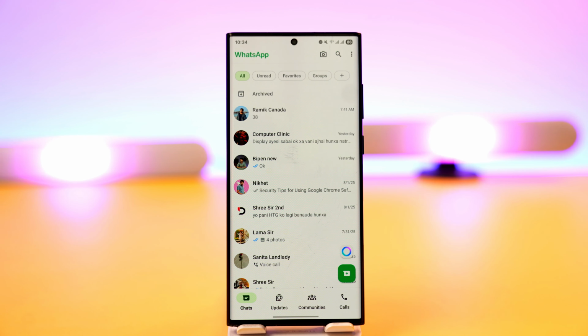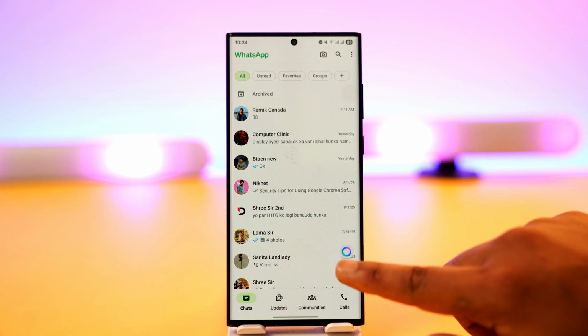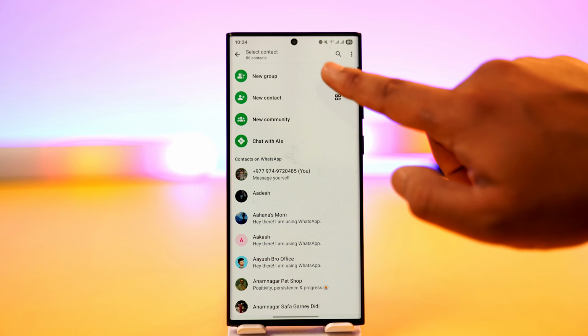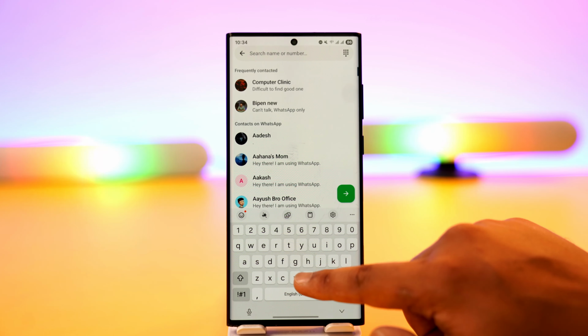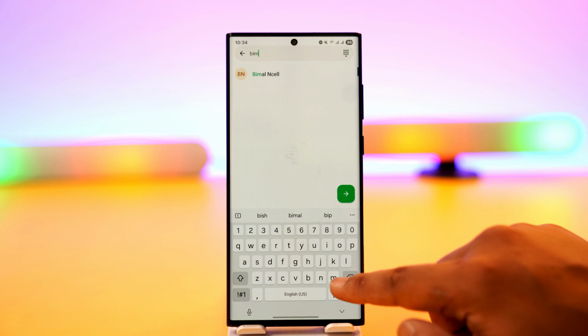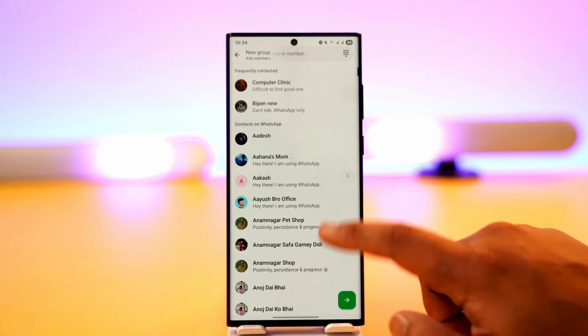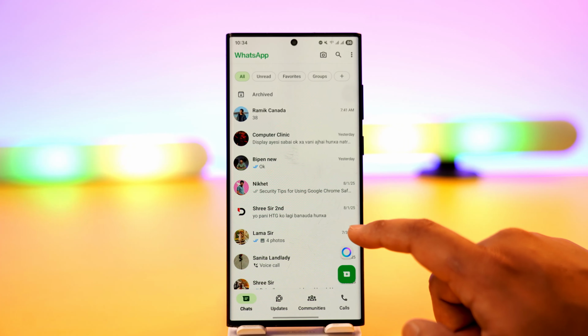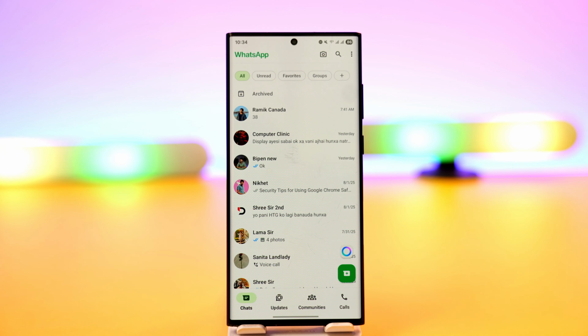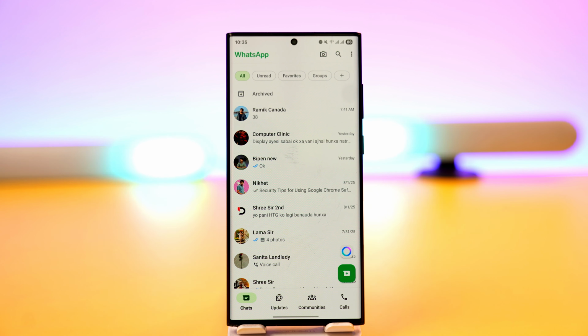notepad. So you can create a group just with yourself by tapping the plus icon from the bottom, selecting new group, and adding just yourself over here. So you can just go ahead and then type in your name in this case. And once you've added just yourself, you can hit the arrow button. And then after that, you will be able to create a group just with yourself. And then you can use it as a digital notepad.